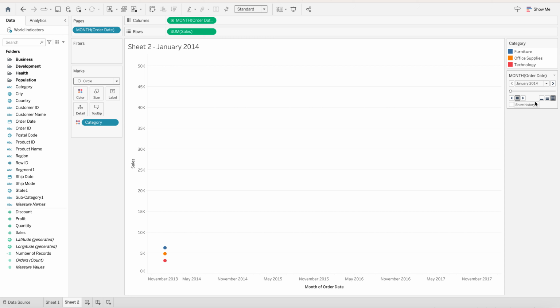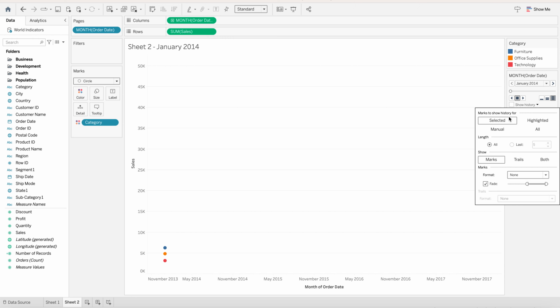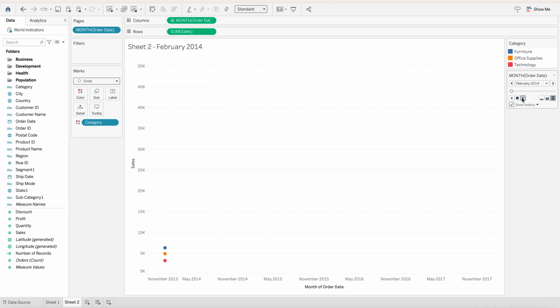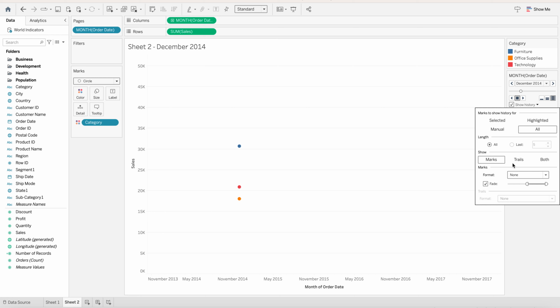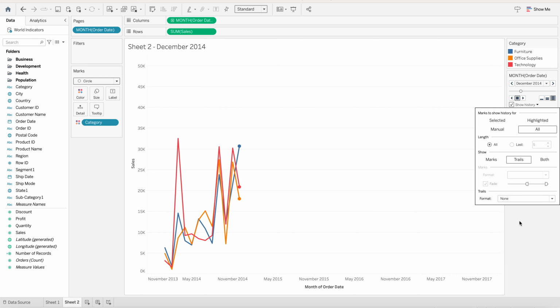But when we have this in here now, we can change this instead of having all. We want to show marks to show history for selected, manual, highlighted, or all. So we want to show all, okay? And the next thing, we can try the marks and then move to trail and both, so you can see how the animation goes. So let me keep it to marks, and let's press play and see how it goes. This is how it goes. We have some dots that are moving around, right? Let me stop this. Let's change this from marks to trails and see how it goes, okay?